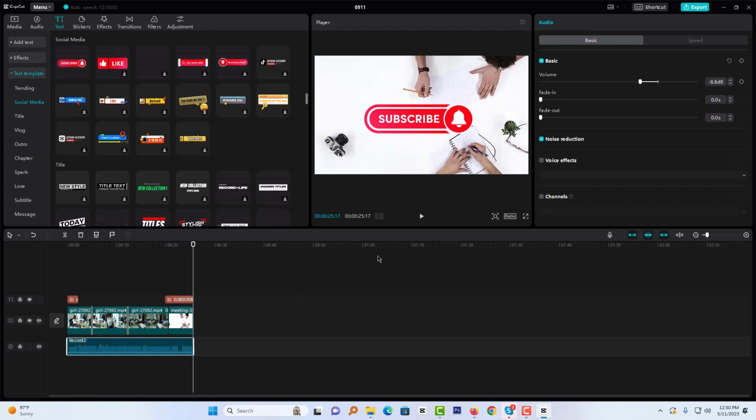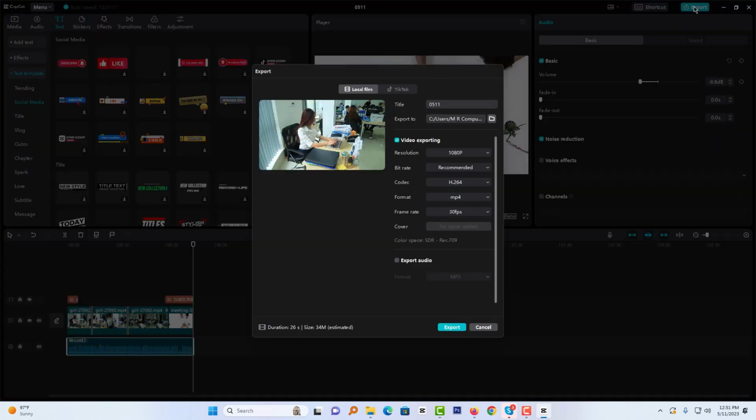Okay, so this video is ready for rendering. So we want to use the export option, and then we want to just click the export button. You can rearrange or reselect or change the resolution here. So I want to put this one, and I want to export.